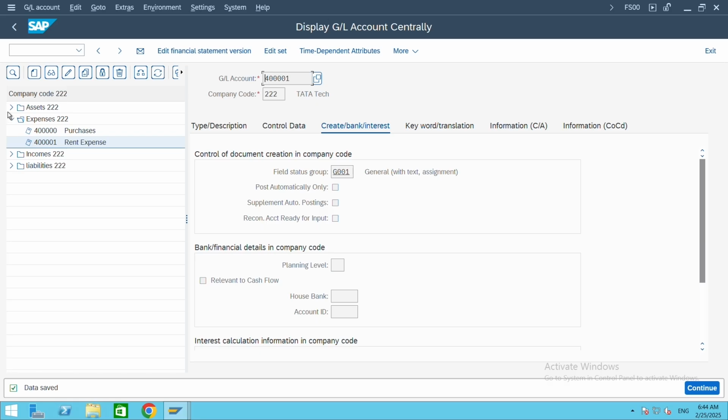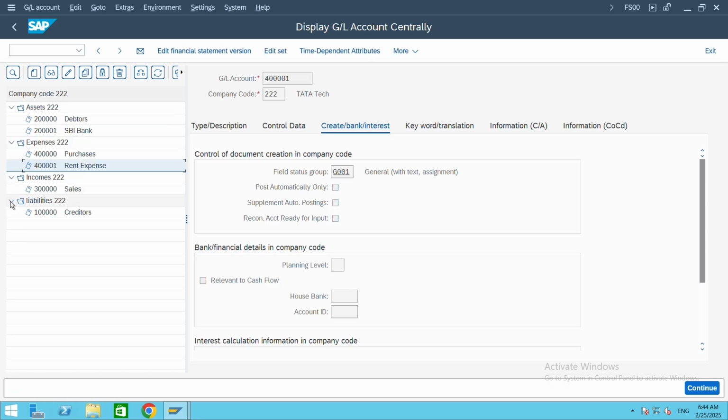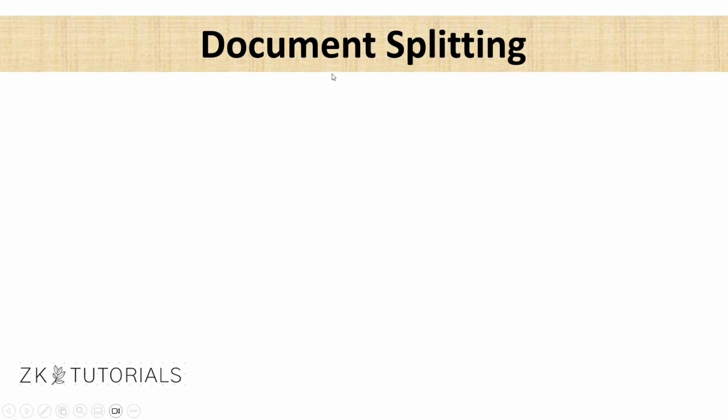Now we can see how many GL accounts we have created under each account group. These are the account groups: assets, expenses, incomes and liabilities. And the next configuration is document splitting. We will first understand what document splitting is.